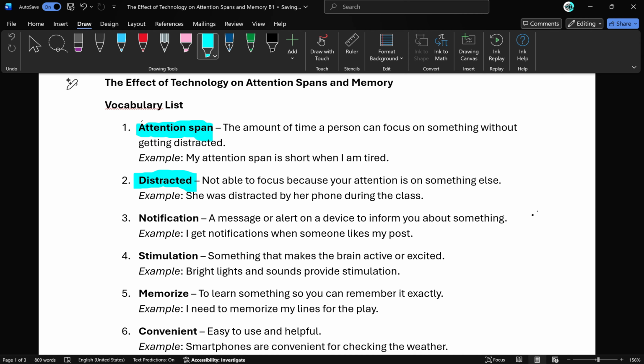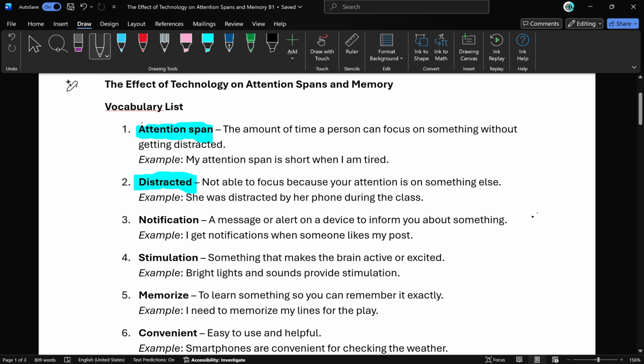So, if I make it into simpler terms, without breaking your focus on something. So yeah, getting distracted is basically breaking your focus on something. All right.